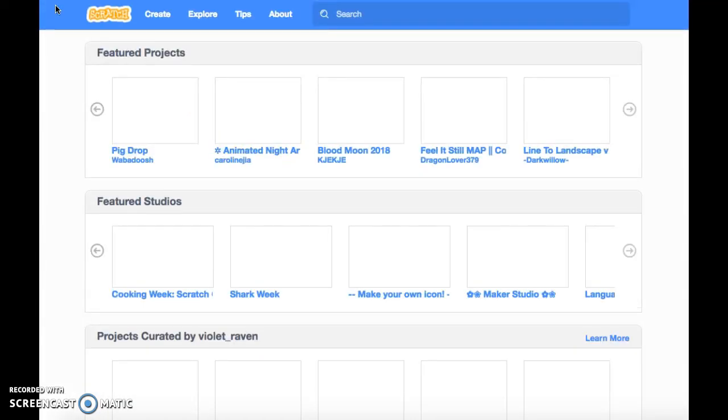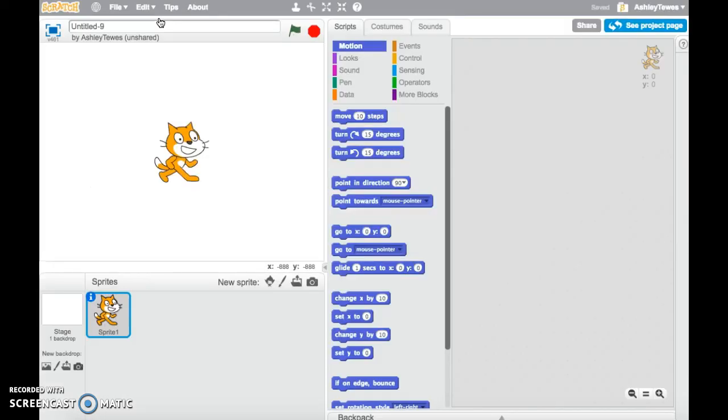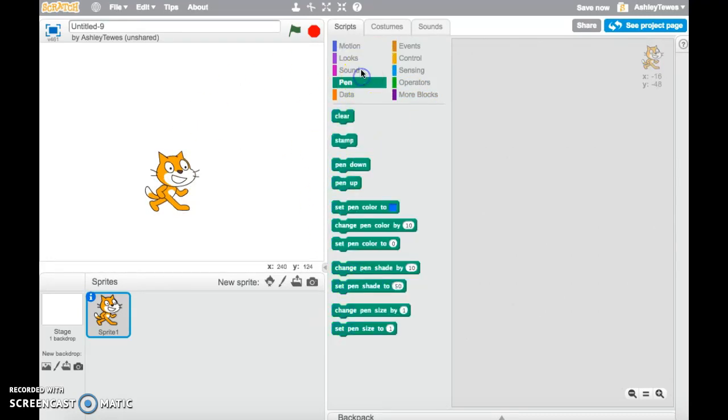Now, where we're going to go today is we're going to come to the Create button. We're going to talk about the basic platform of Scratch. So you'll notice here on the left-hand side, this is our main screen where we will notice any of our movement or whatever we code will happen here. In the middle of our screen, you will see all of our different coding blocks.